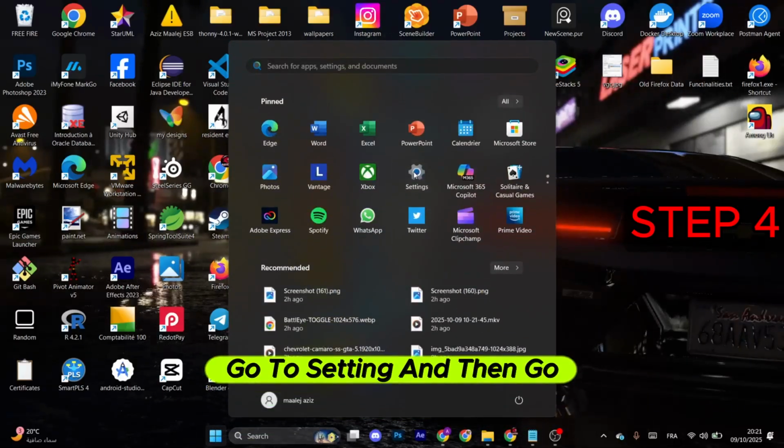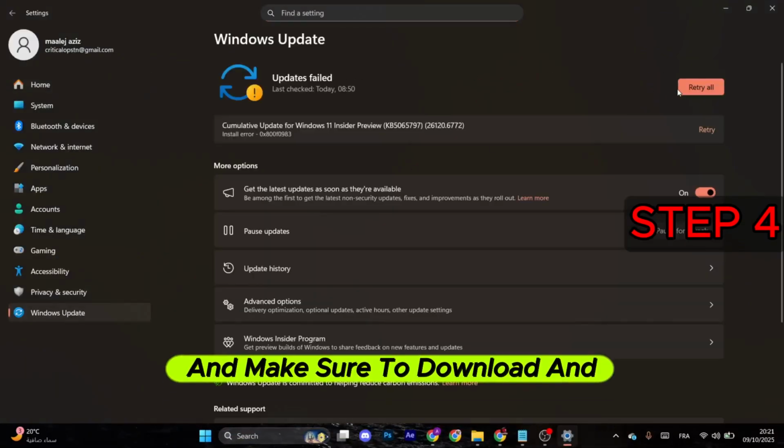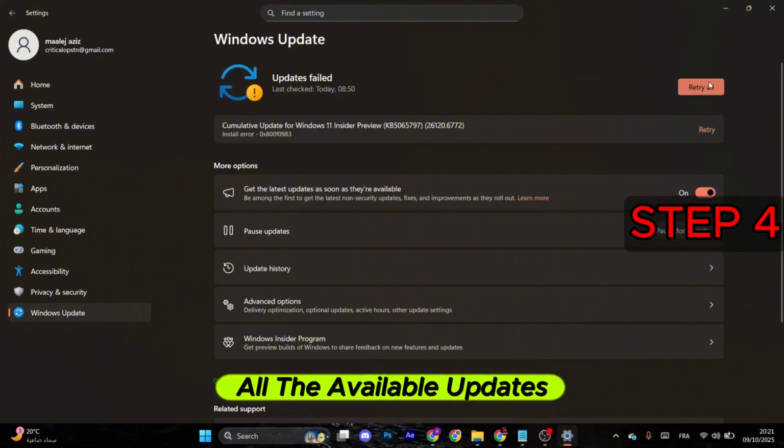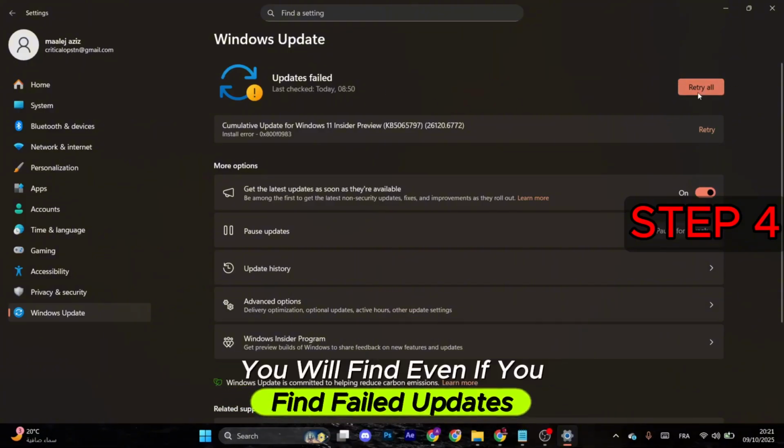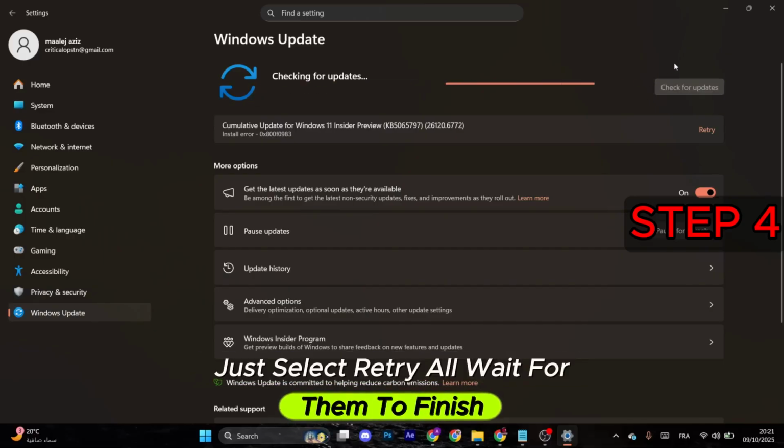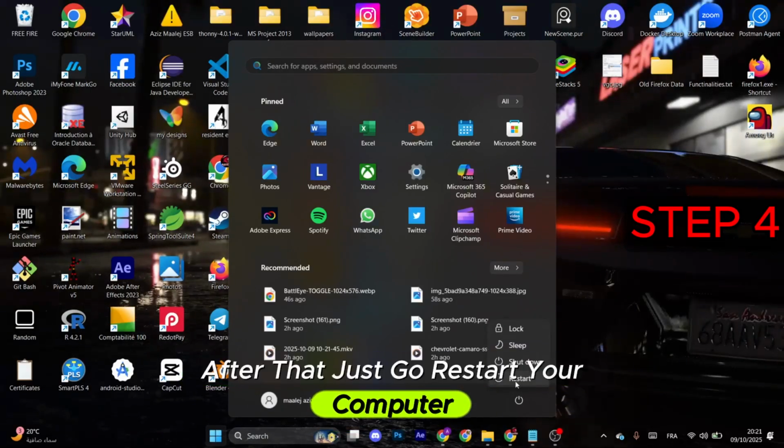For the last step, go to settings and then go to Windows Update and make sure to download and install all the available updates you will find. Even if you find failed updates, just select retry all, wait for them to finish. After that, just go restart your computer and the issue should be fixed.